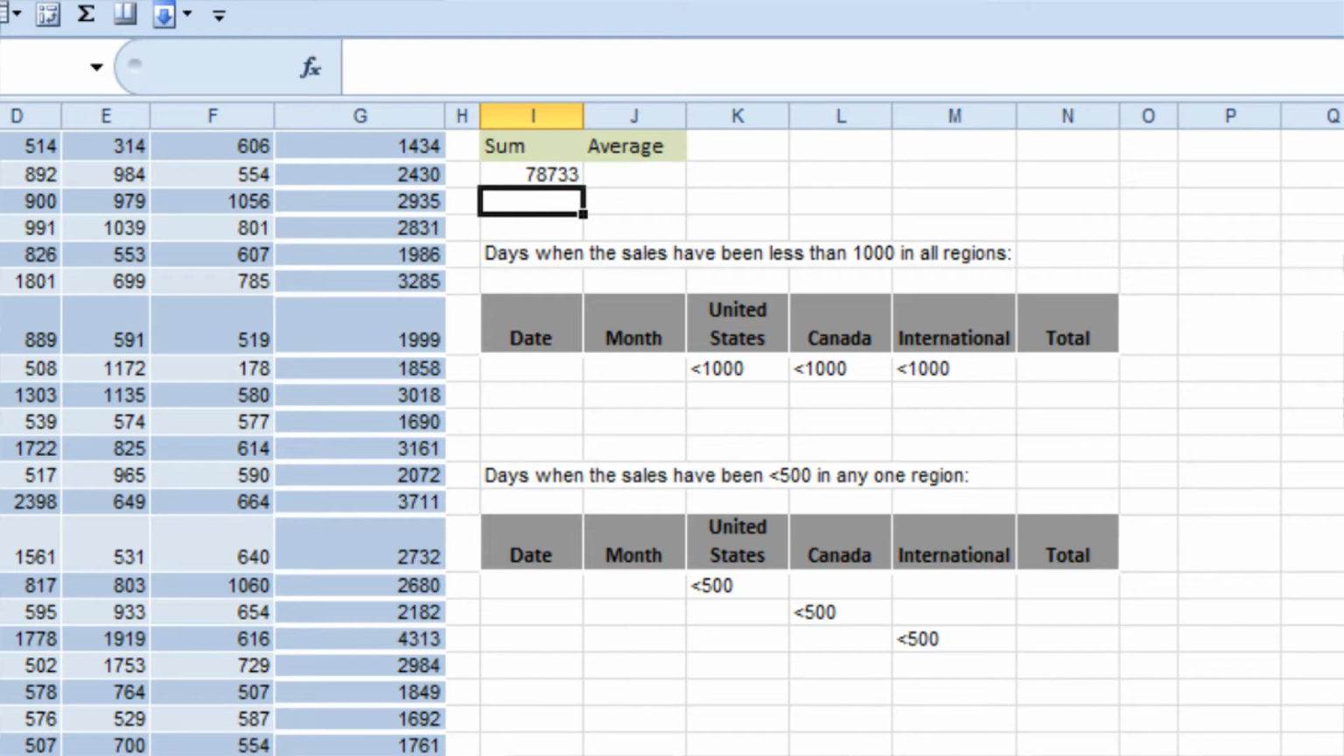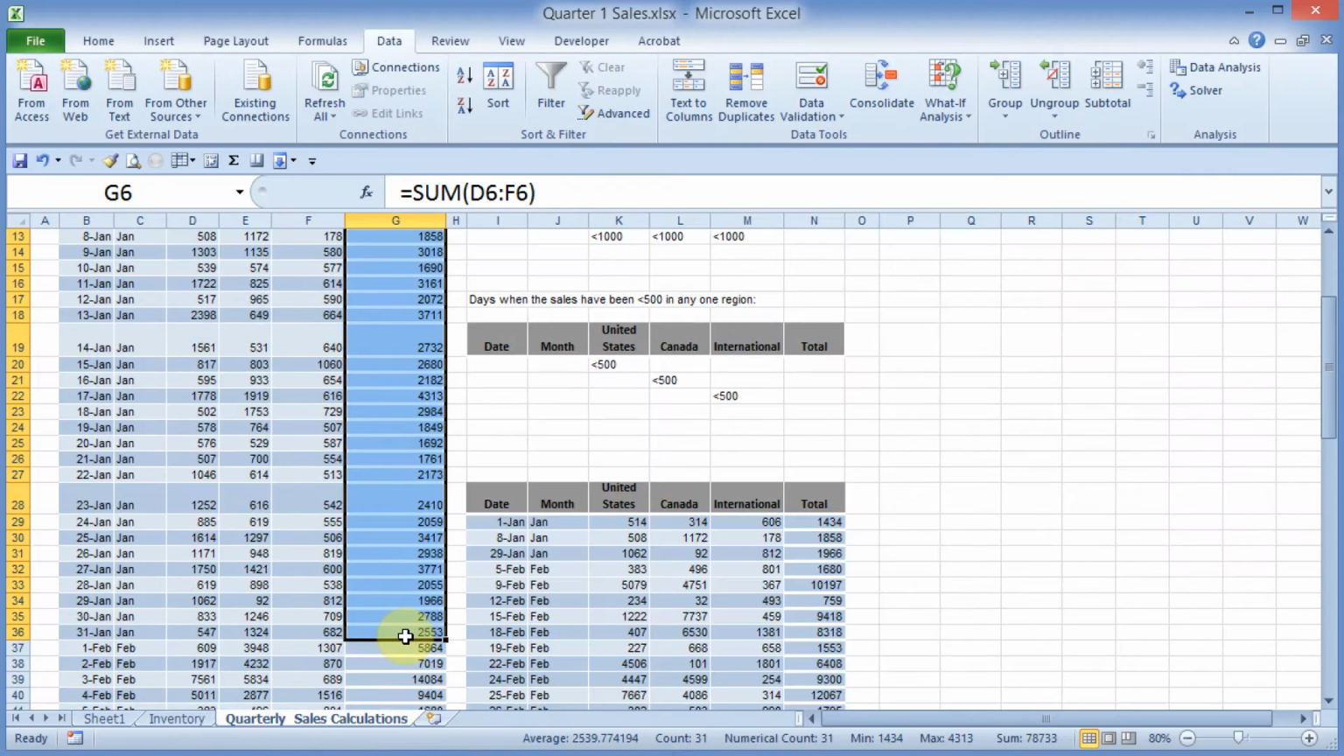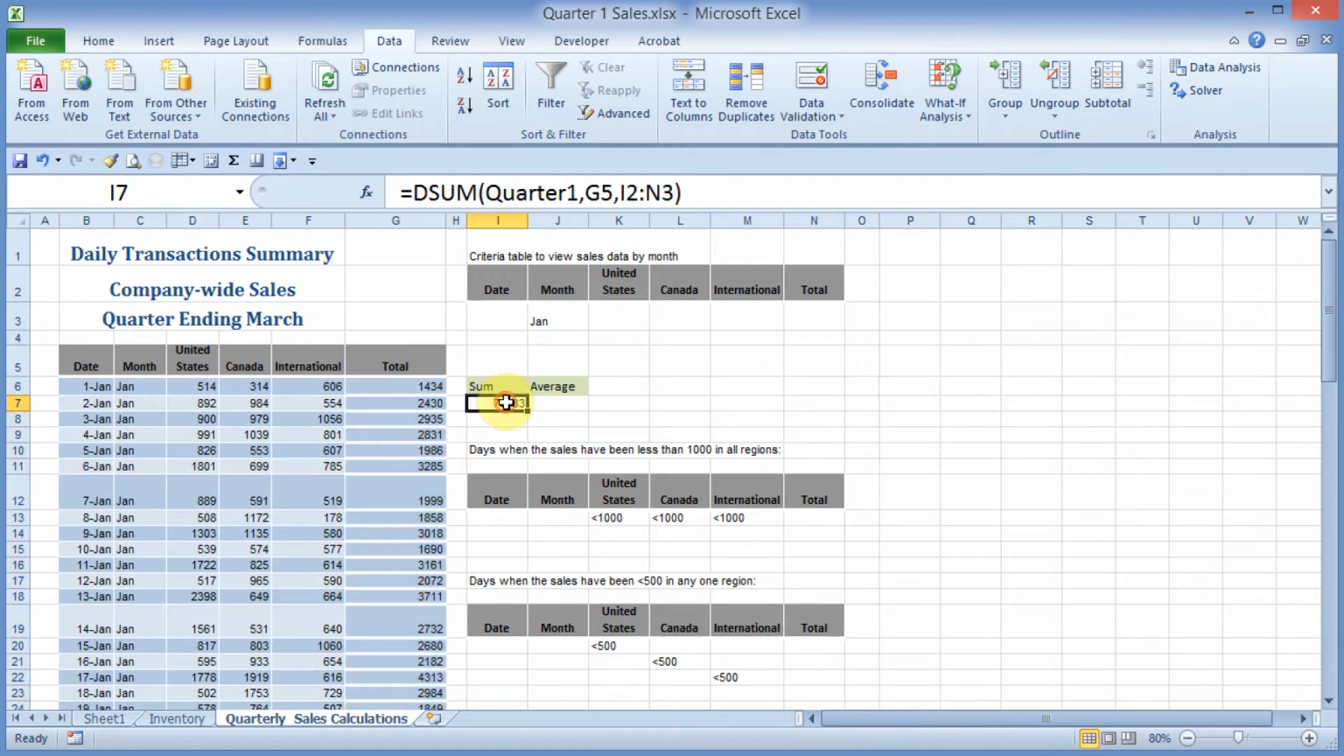Let's check this out. If I scroll this down a little bit and select just the January cells, I see I've selected just the January cells, and I look down here, sure enough, the taskbar is telling me that it's 78,733. So it looks like this DSUM is working.